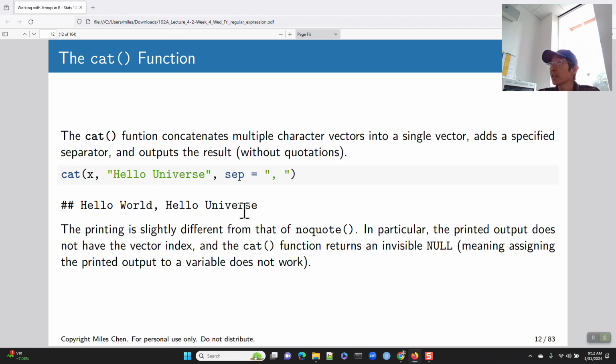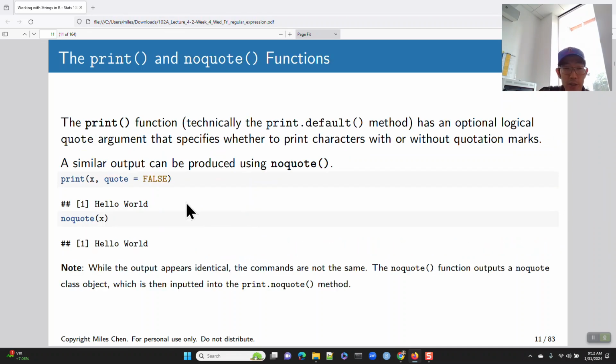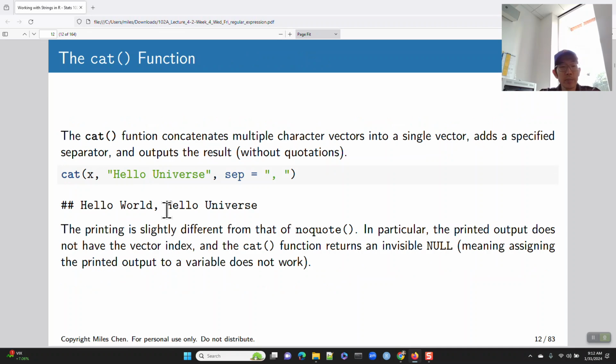Okay, here's the cat function. So remember, x is "hello world" in quotes. And I can say cat x, "hello world", and "hello universe", and separate them with comma space. What this will do is it just outputs directly to the standard out, your computer screen, and it says hello world, hello universe. Notice there's no square bracket 1. The output is not a vector.